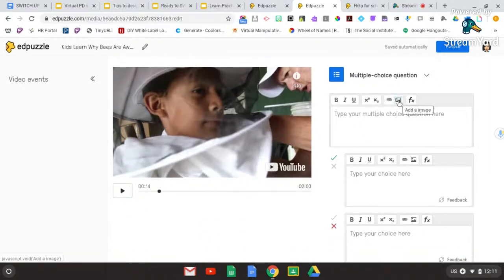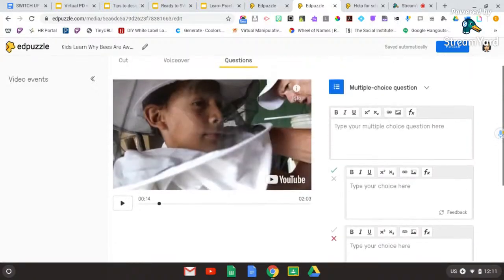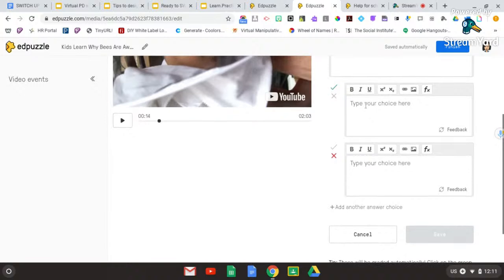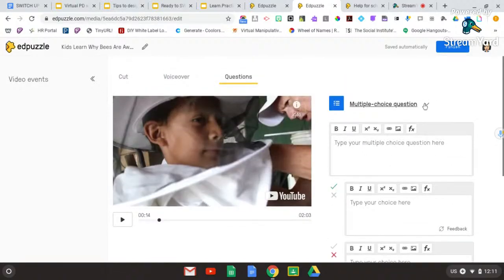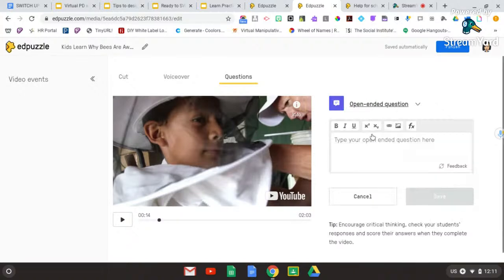Notice that I can even add images, which I think is pretty awesome. You can add in pictures. So even if you have young learners, I want you to realize that EdPuzzle is still a good choice, because the students can select those. They even have, like, this one's going to be the correct answer, this one is going to be the incorrect, and so on. Okay. So that's if I wanted to add multiple choice, but let's say that I want open-ended.